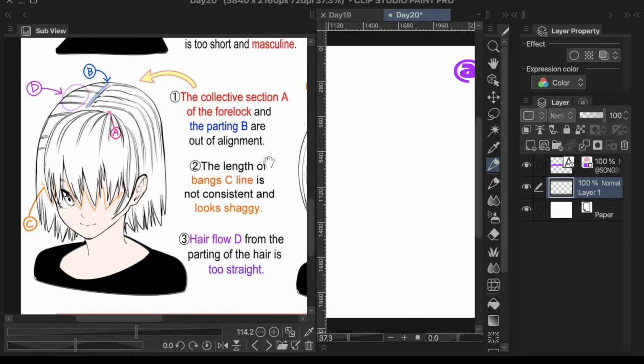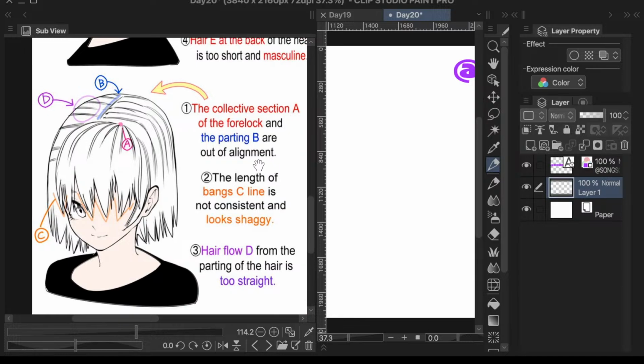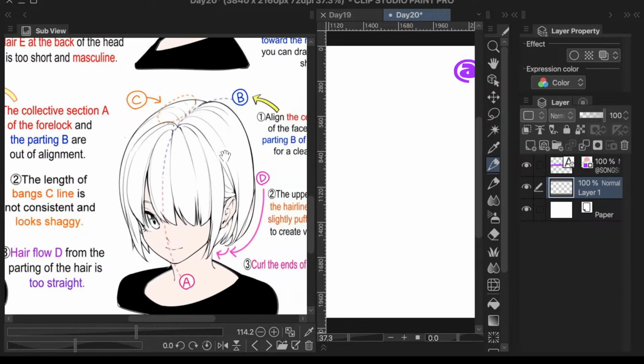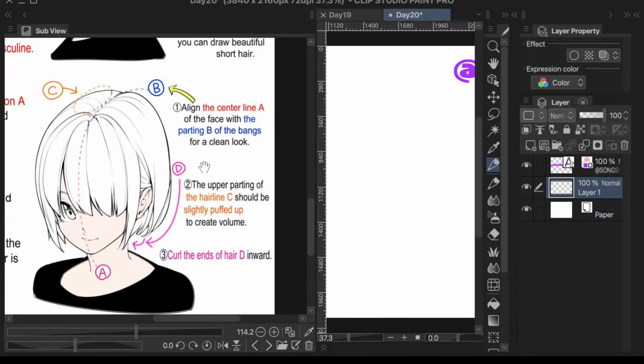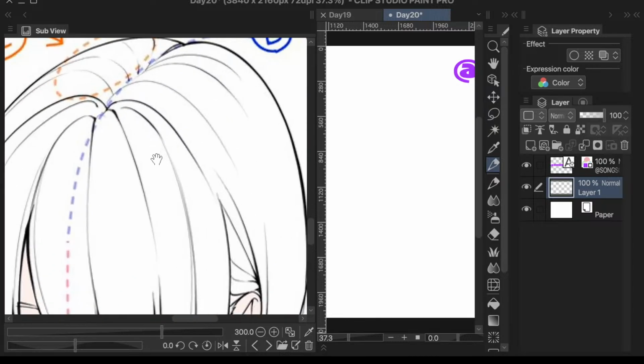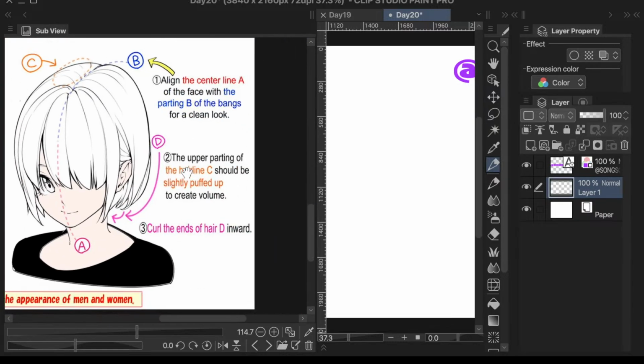Hair flow D from the bottom of the hair is too straight. Yeah, I think so. There should be like a curve. Okay. Align the center line A of the face with the bottom B of the bangs. Yeah, common sense.